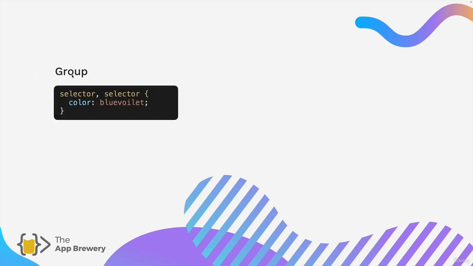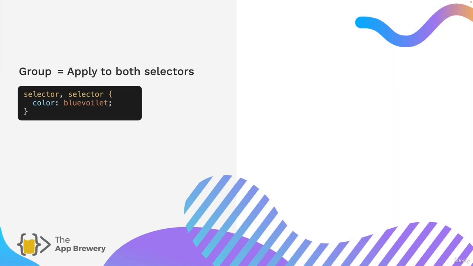You can have one selector here and then another selector, and to separate them, we've got this comma and a space. And what the grouping does is it selects both of the selectors, or even more, 2 or 3 different selectors, and applies the same style to the entire group. So everything that's selected.